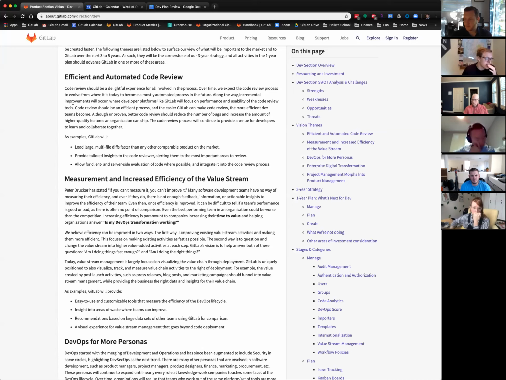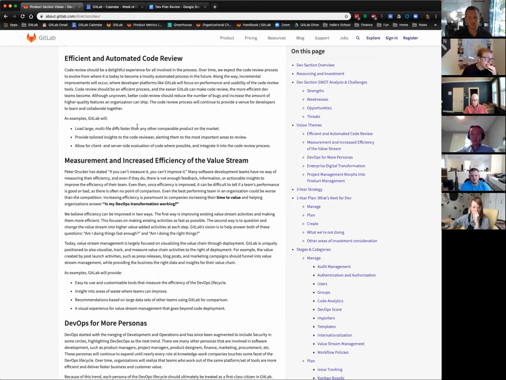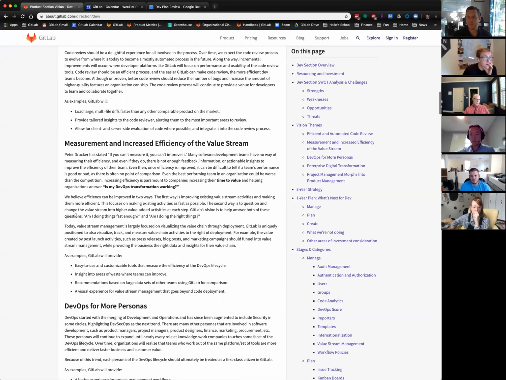We still view code review as a very collaborative process, so we don't want it to be fully automated. We want it to be more efficient, and so this is kind of where we see this going over the next 3 years. So this means that we're going to have to focus on loading multi-file diffs faster, providing tailored insights to the code reviewer, and then I think allowing for better client and server side eval when people are actually coding to understand the changes that they're making. And then you could also talk about performance testing, so getting into some of the CI categories as well here to understand the performance implication of a change. So a pretty important theme.